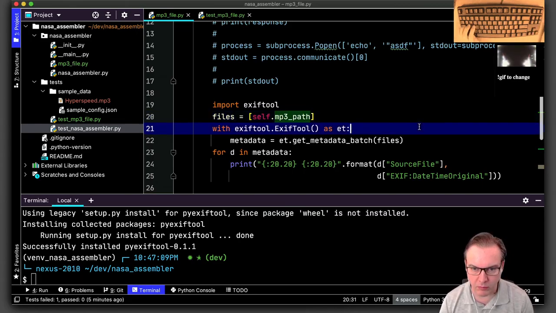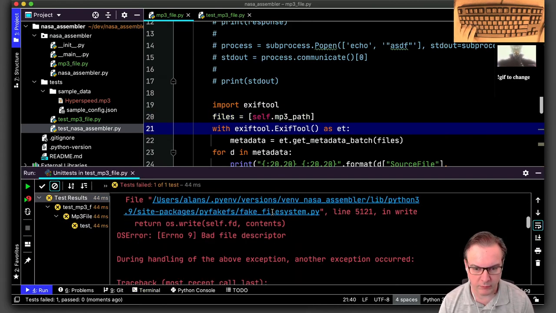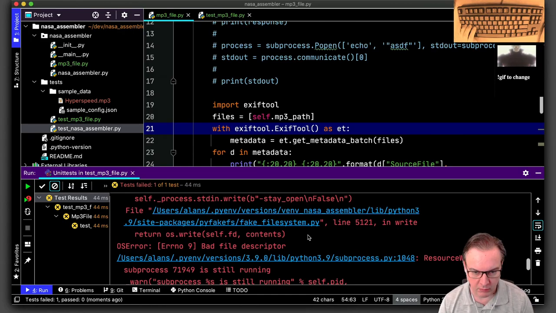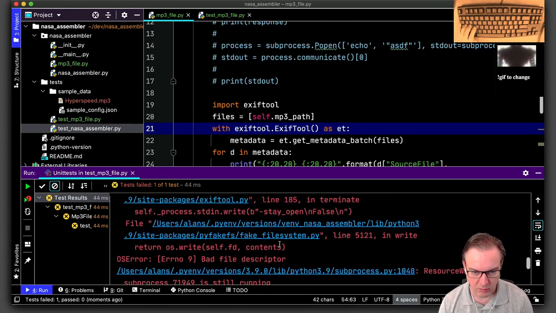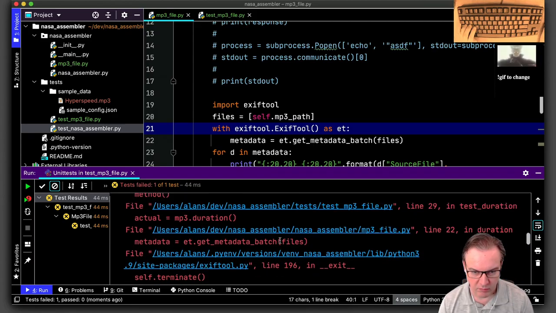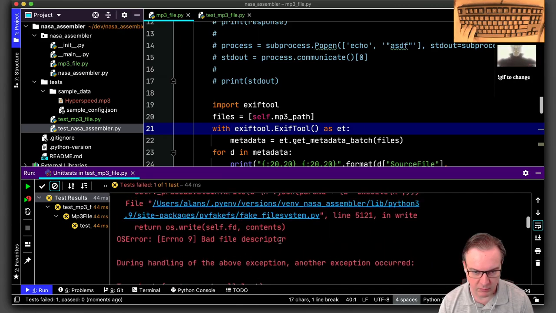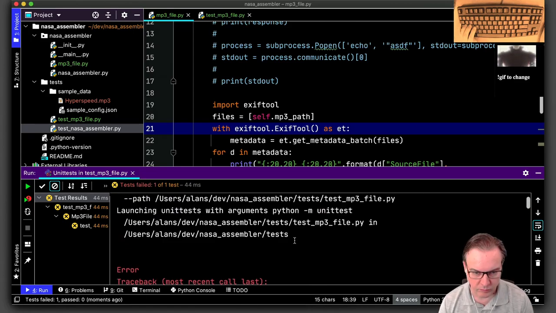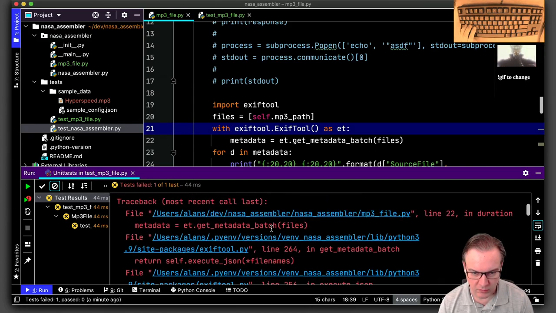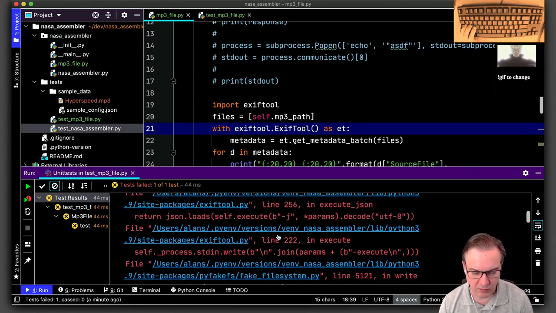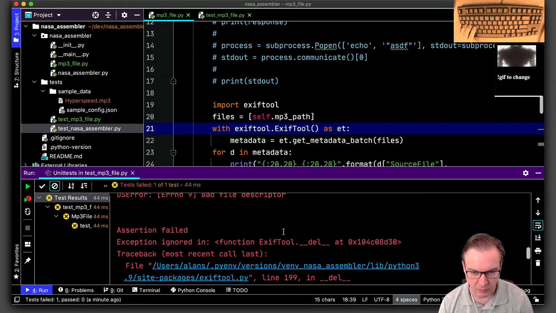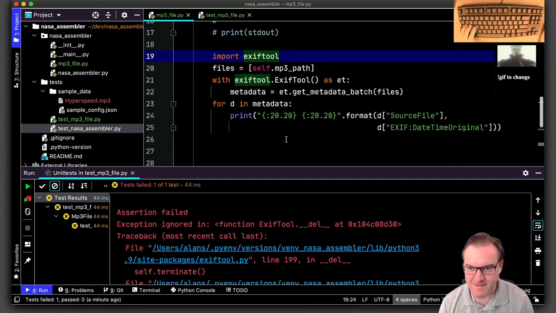Self MP3 path. Let's see what this does. It exploded. It exploded a lot. Trace mount, yeah, we saw that earlier. Bad file descriptor. Bad file descriptor. During handling event, bad file descriptor. Yeah, it really didn't like this at all. Execute JSON, JSON loads. What's all this stuff? Get metadata batch. Process stand and write, stay open, false, whatever. Yeah, it's all fried. Thought that might be the case.